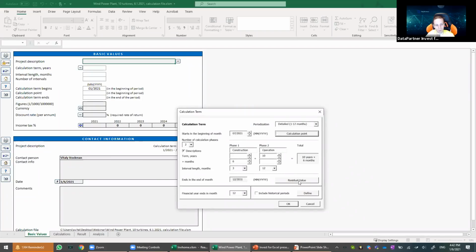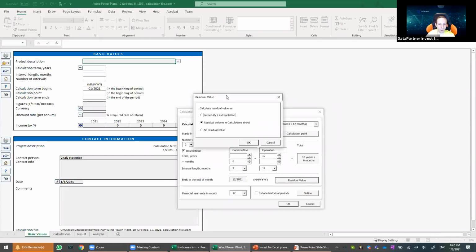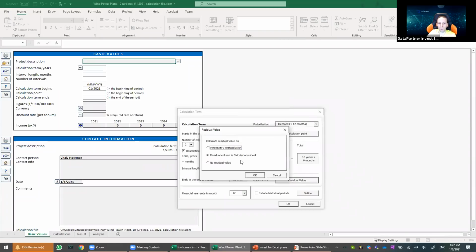Oh yeah, maybe I could mention residual value. By default, it calculates the residual column in the calculation sheet. So after the end of the calculation term, it shows you how much value is left in the investment table under each investment account. So after we discount it, how much is left. Basically it's like it sells it at that value, then discounts it to present time and adds it to NPV. You can also choose not to take into account residual value if you want to skip it, to have only the operational component.